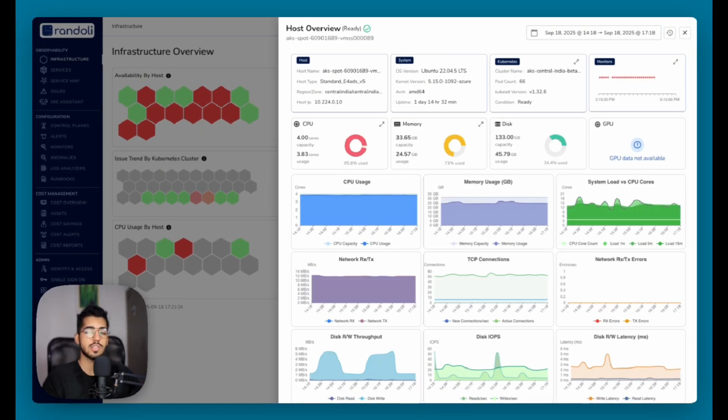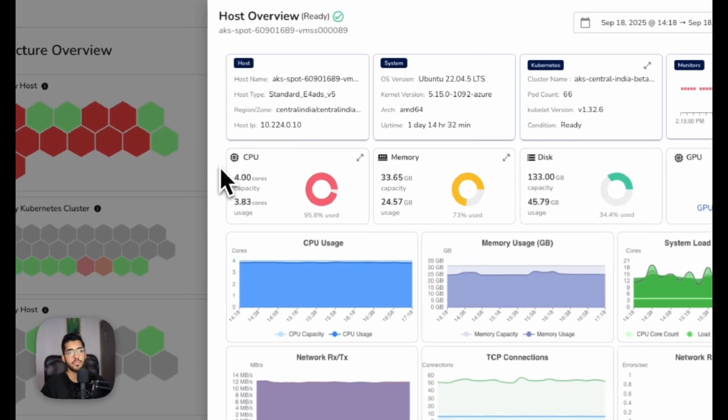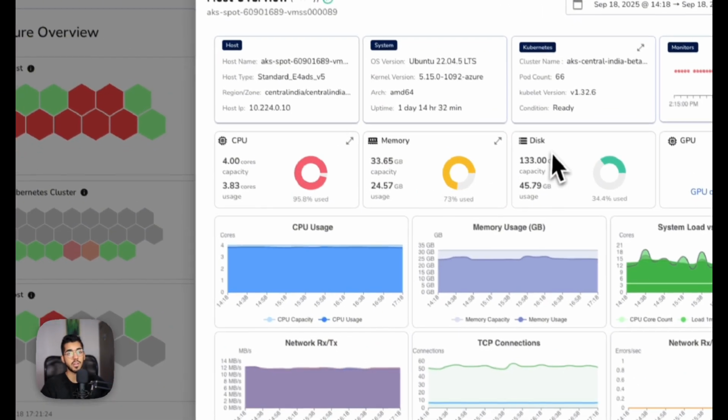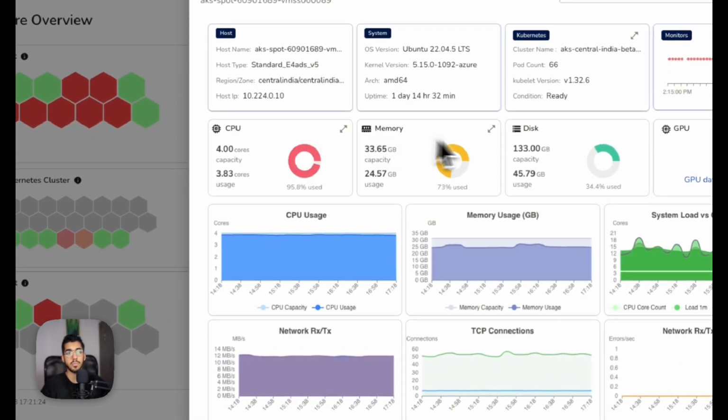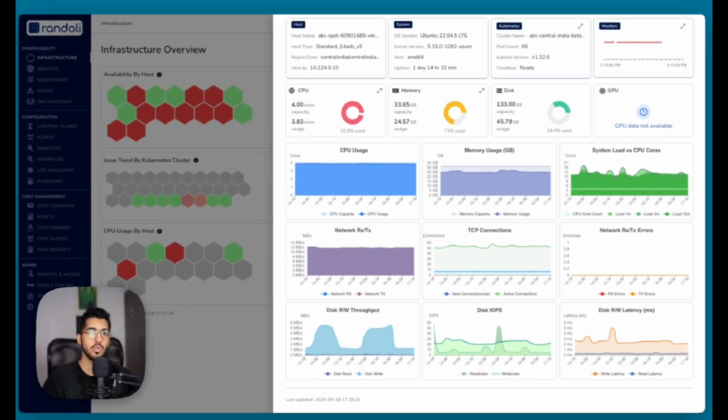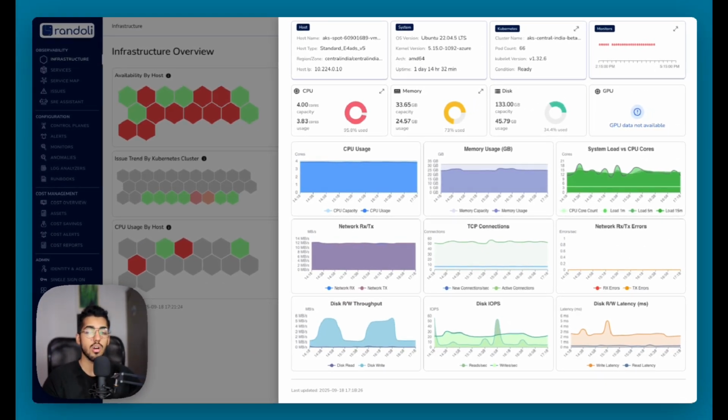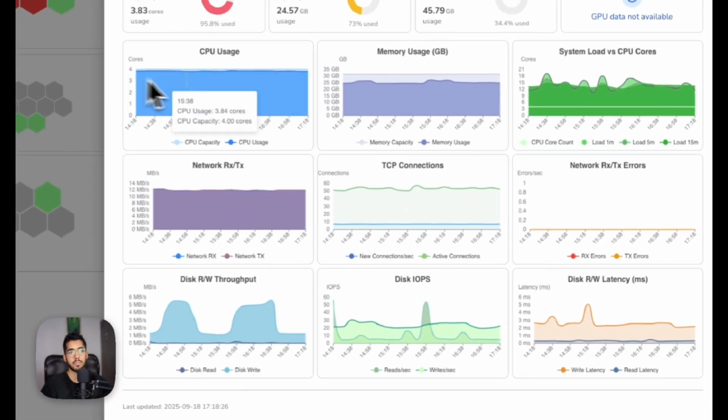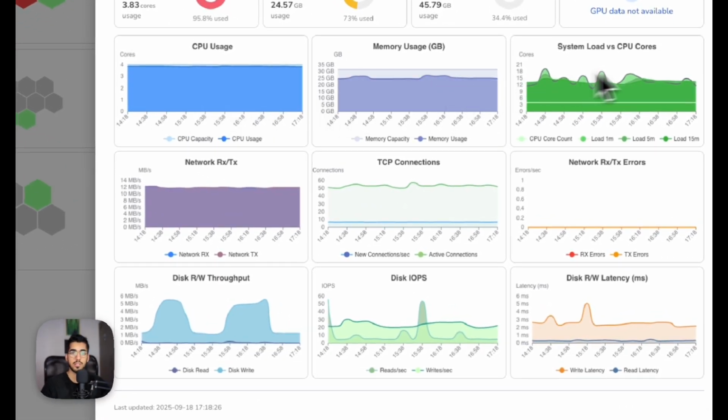Now, apart from the system level metadata, you can also view the resource usage of that particular host, for example, CPU, memory, and the disk usage. And here you have some quick visualizations of different but important metrics from a host perspective. For example, CPU and memory usage, the system load versus CPU cores, which you can filter by the last 1 minute, last 5 minutes, or the last 15 minutes just by clicking on these particular labels.